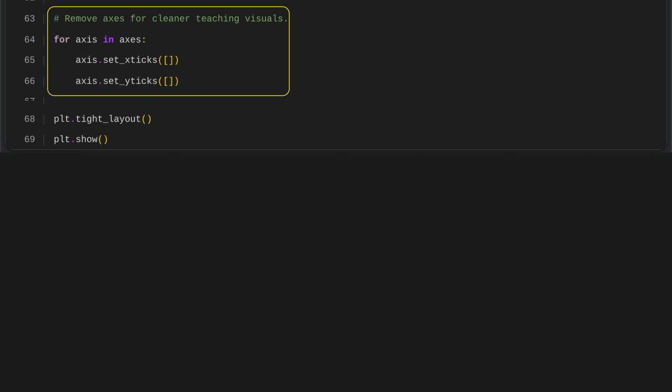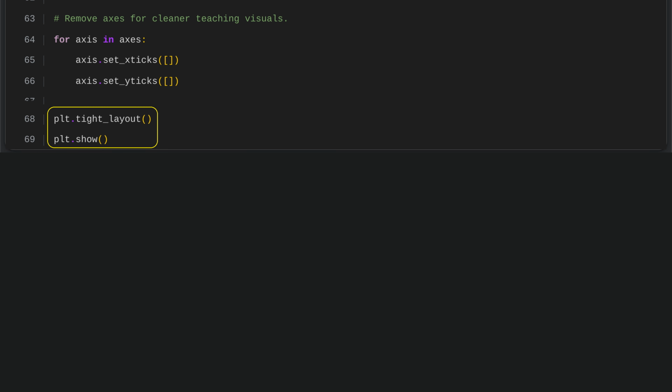To make the images clearer, each plot axis has its X and Y tick marks removed. This keeps attention on the image content and avoids distracting axis labels or markings, which makes the visualization better suited for teaching. The tight layout command in Matplotlib arranges subplots so they fit cleanly without overlapping. The show command then displays the figure, making it possible to view the images and titles. Together, these steps help you visually assess the convolution results and the effect of the filter on the image.